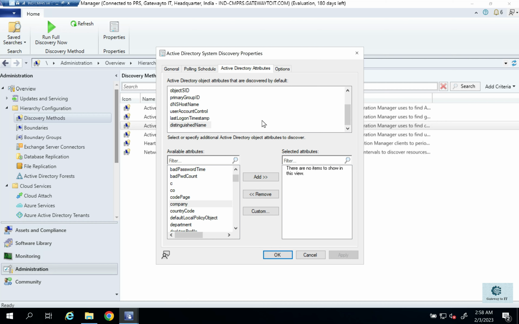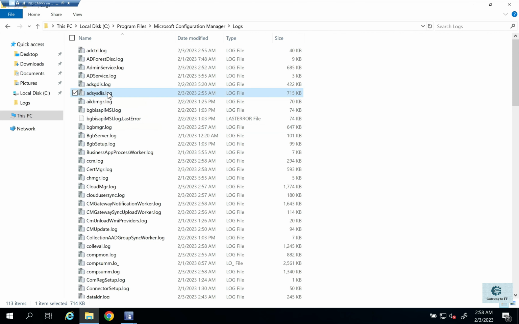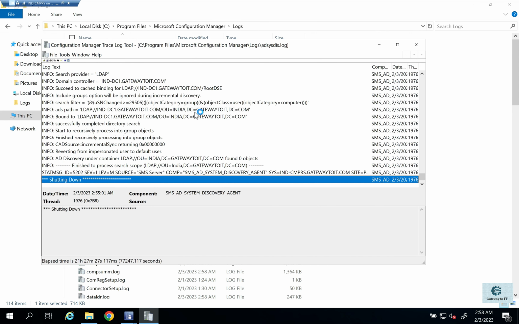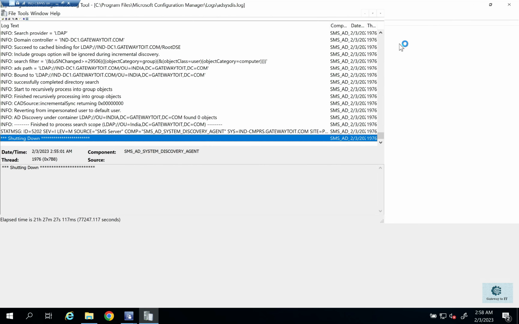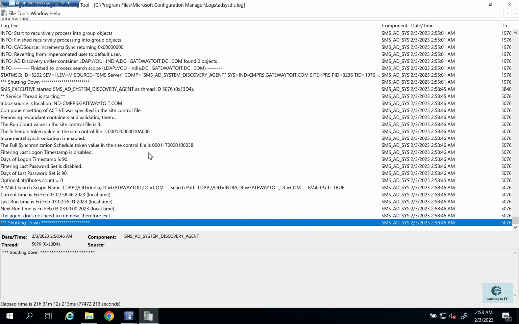As soon as I hit apply, the log which you have to look for is adsysdis.log. Again, you have to go to the same location for the logs, and the log to look for is adsysdis.log, so Active Directory system discovery log. Under that log, you will be able to see that it will be running the discovery. Let's wait. Okay, it's running now. So that's how the system discovery works.